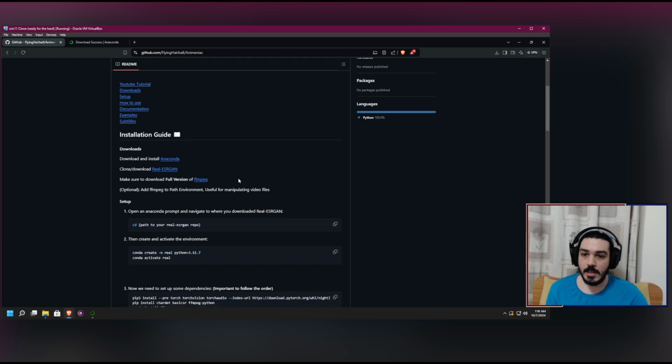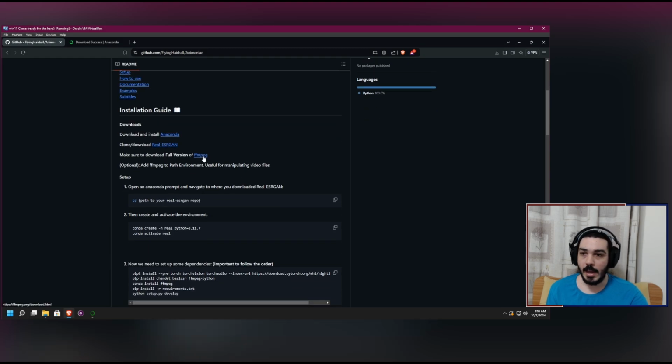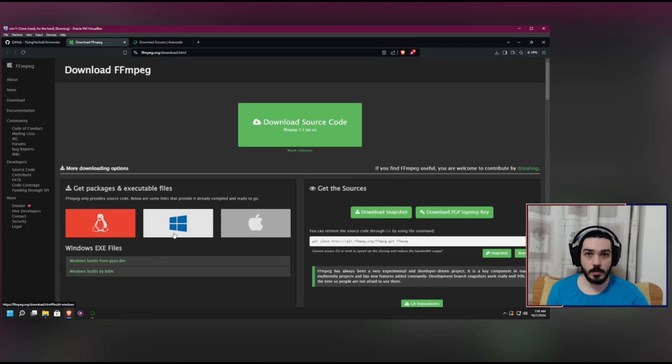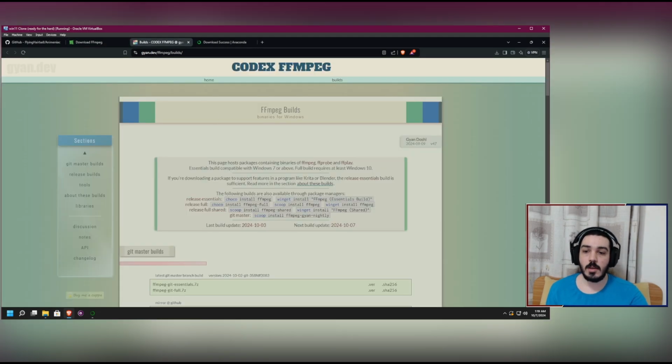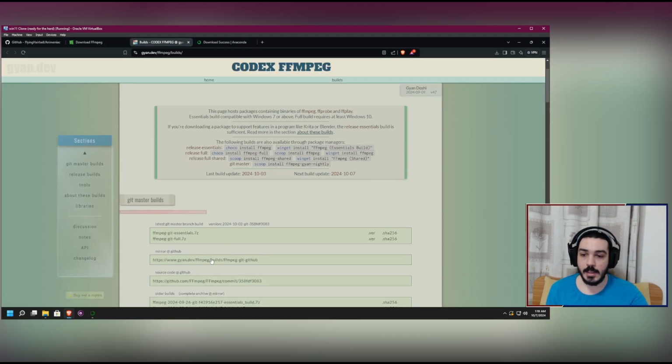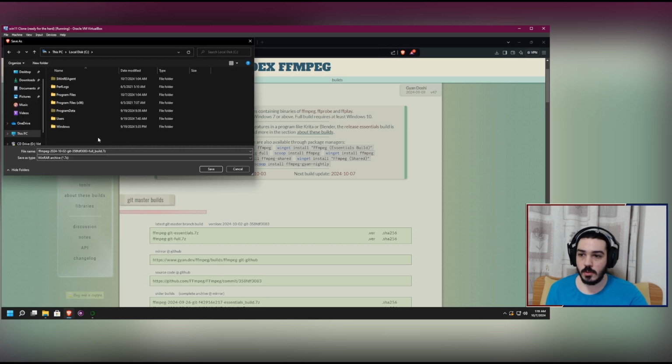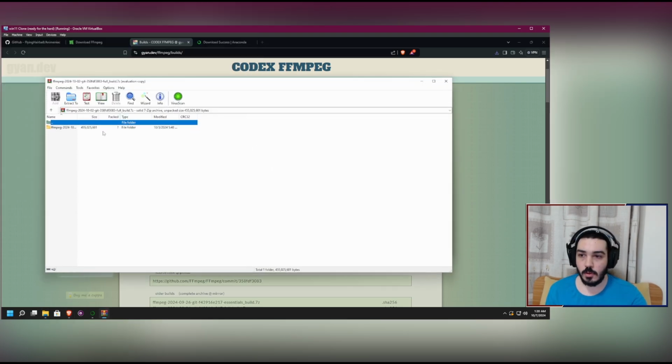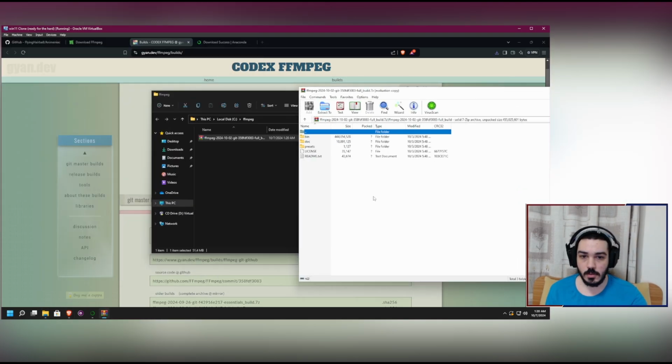So let's move on. Next, we need to download FFmpeg, and we need to make sure we download the full version. I'm on Windows, so I'm going to download the Windows version. Next, I'm going to find the full version by clicking on this link that says full right here. Download this somewhere on your system. I'm going to create a new folder here, call it FFmpeg. And then I'm going to extract all the contents from this folder inside of here.